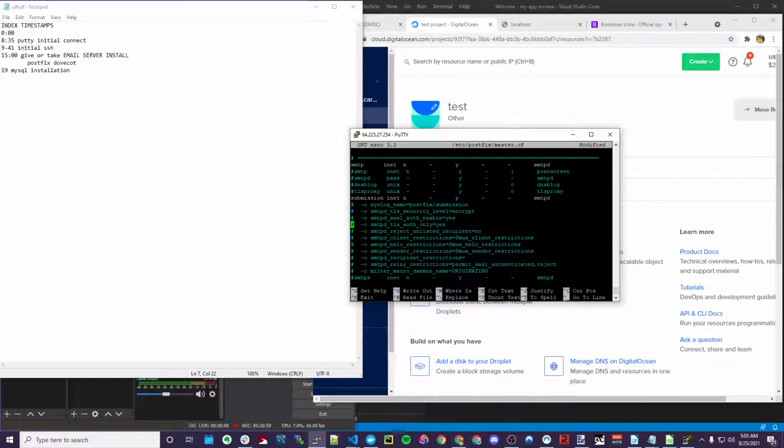SASL auth only, syslog yes, SMTP TLS security level. I'll leave that commented out. We'll change that in the Postfix. So what this is right here is for Postfix. This is for the email server. SMTP SASL. I'm sorry. I'm trying to get this all done as quick as I can to really showcase how much I understand about it.